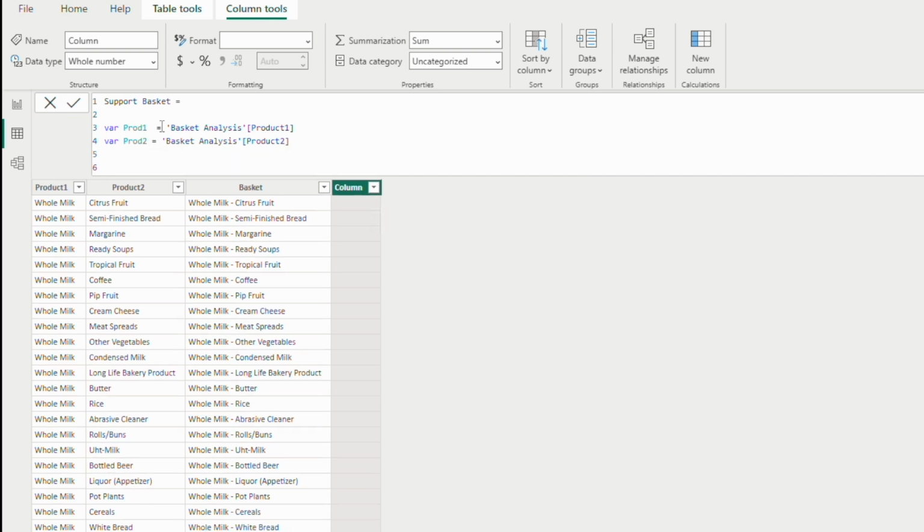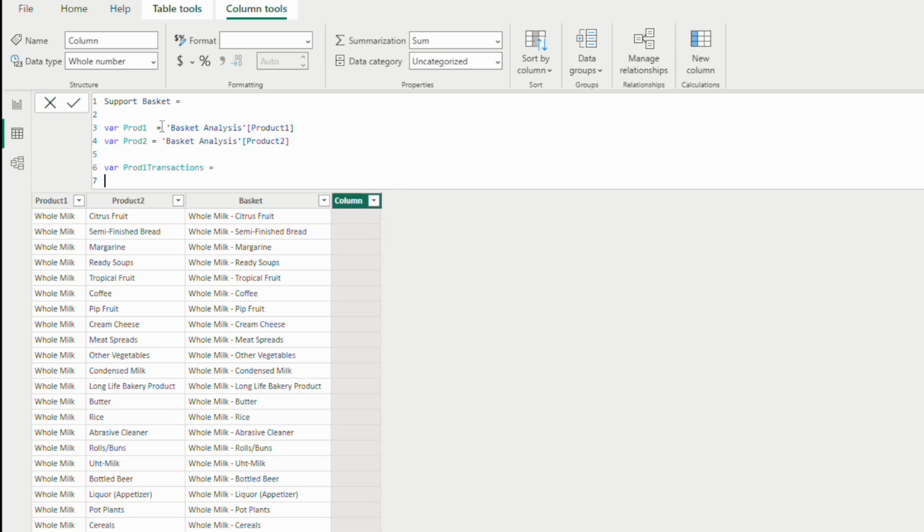Next, we're going to find out the transactions which contain product 1. Out of all the transactions that we have in the groceries table, we're going to extract the transactions which contain product 1. So let's create another variable. We're going to call it prod1 transactions. Okay, and shift enter here.